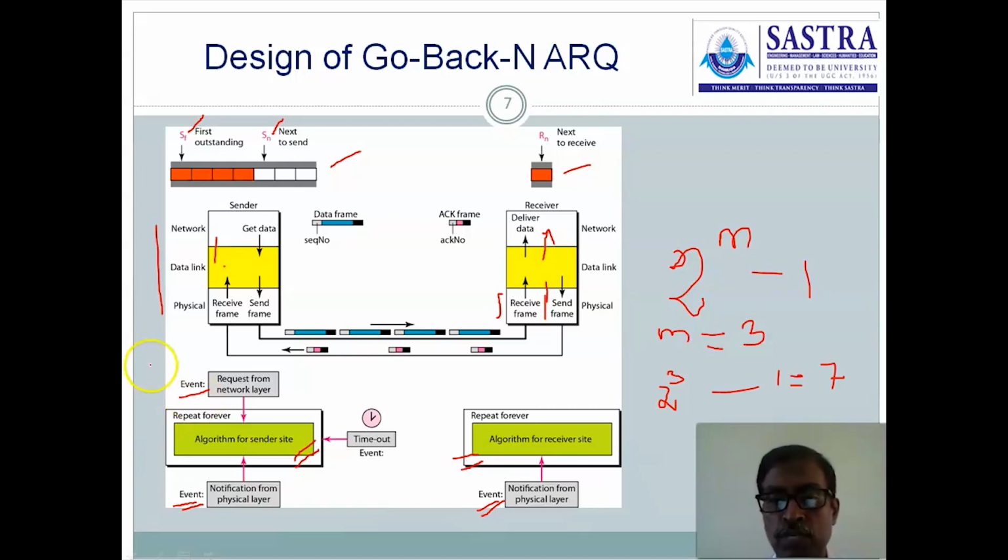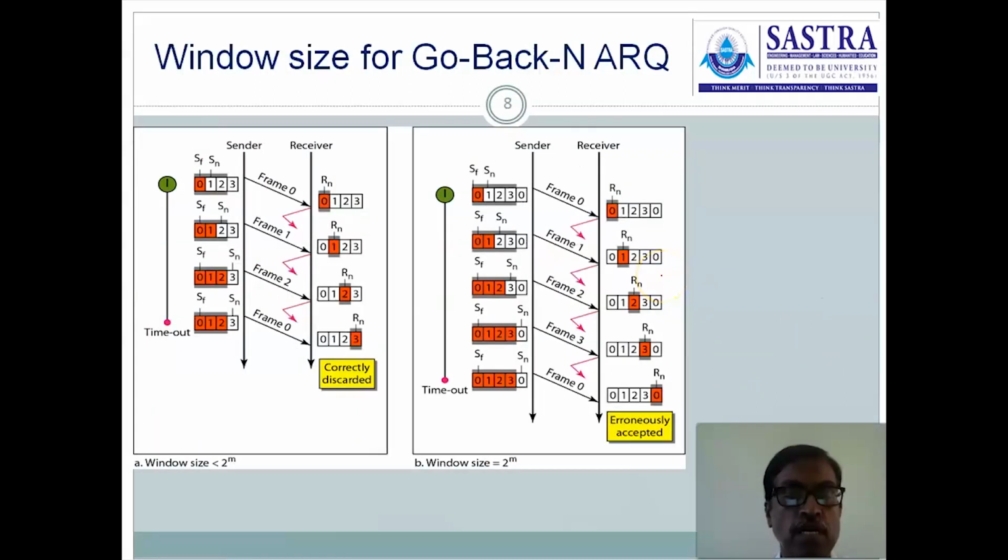See, regarding the sequence number, 2 power m sequence numbers will be used. What is the reason for this? We will see later. And then next one, why are we maintaining the window size as 2 power m minus 1 instead of 2 power m? We have 2 power m sequence numbers, but we are not maintaining that much window size. What is the reason for that?